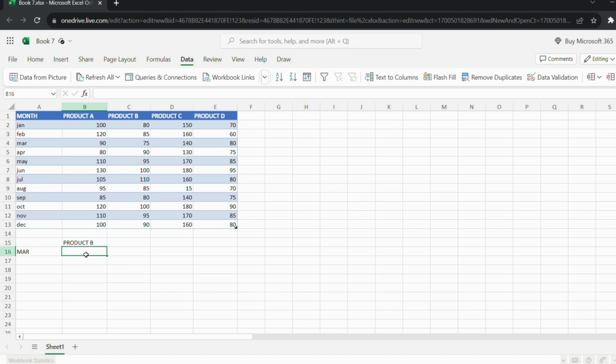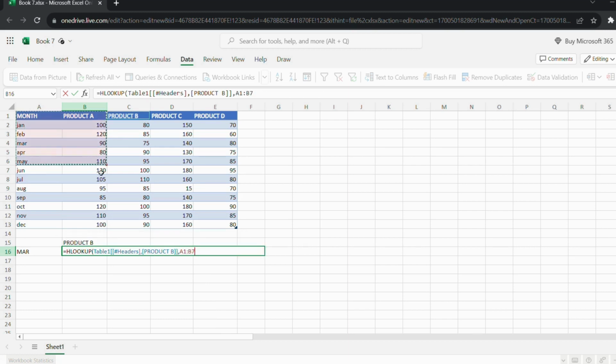So coming to the syntax of HLOOKUP, it is equals to HLOOKUP, and here we have to select the lookup value, and I'll be selecting the lookup value as product B. Next we have to select the entire table, and then we have to select the row index number. Actually we want the sales in the month of March, so coming to the index, it is in the fourth index, so we have to select the 4.